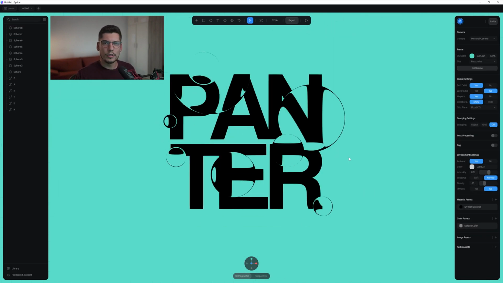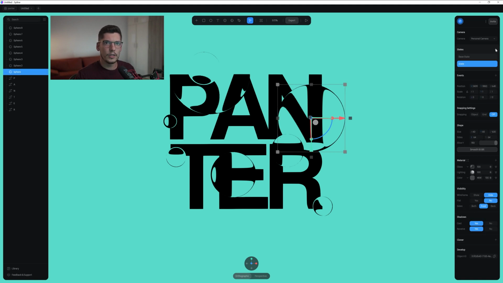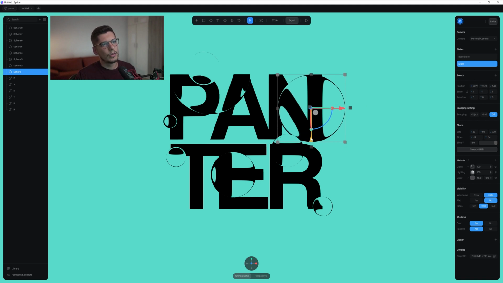So the composition looks like this so far, and now we're going to apply some animation. I'm going to select one of these circles, click on the state, click on the little plus, and we got the position right here. As you can see, we can move this around with these arrows. We got the red and we got the green. So I'm going to move the green up like this.